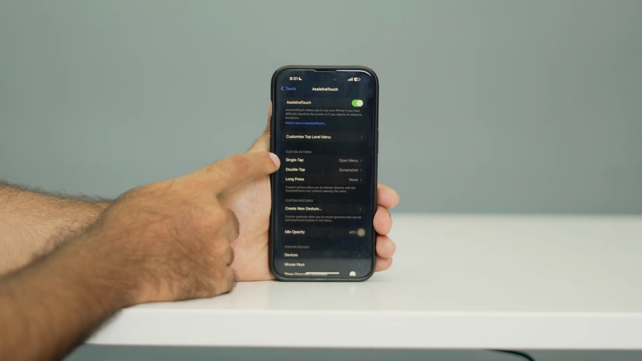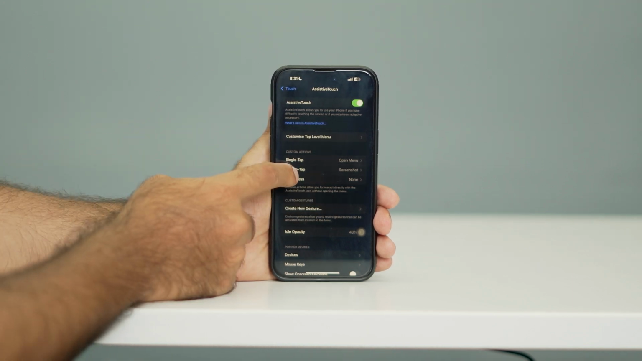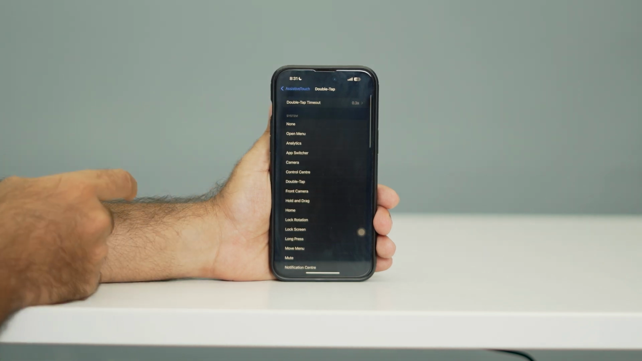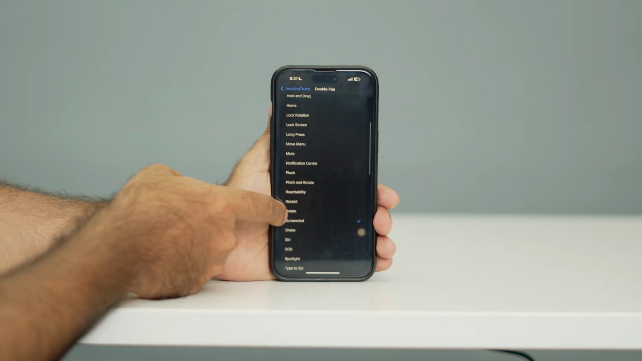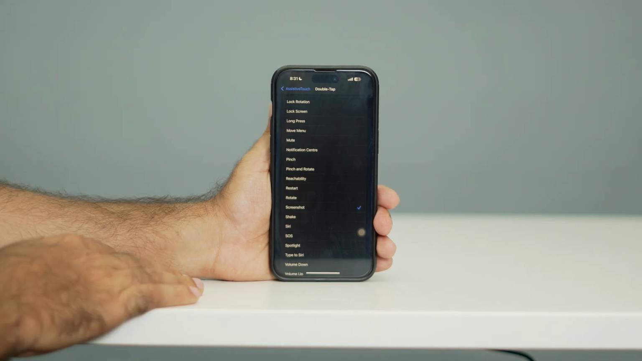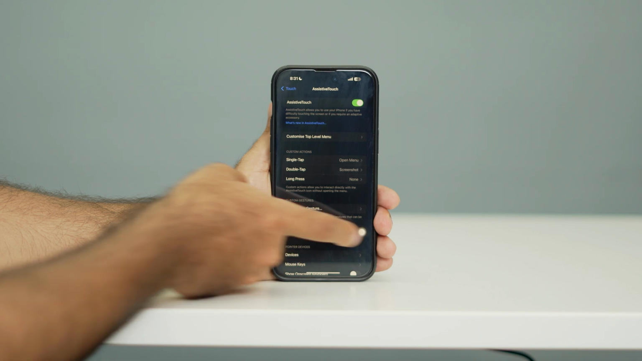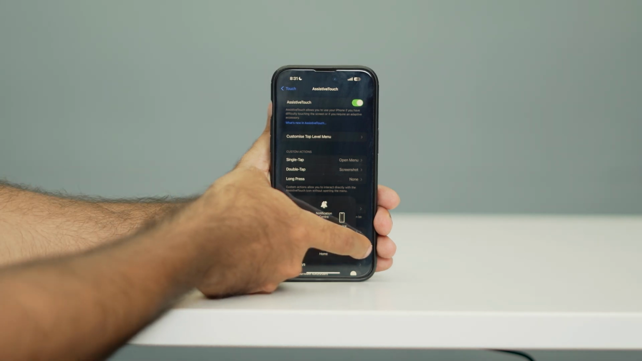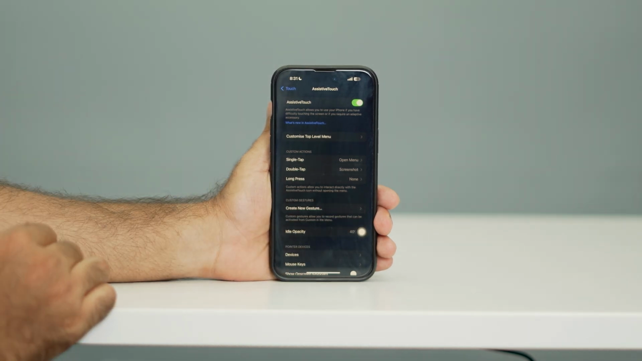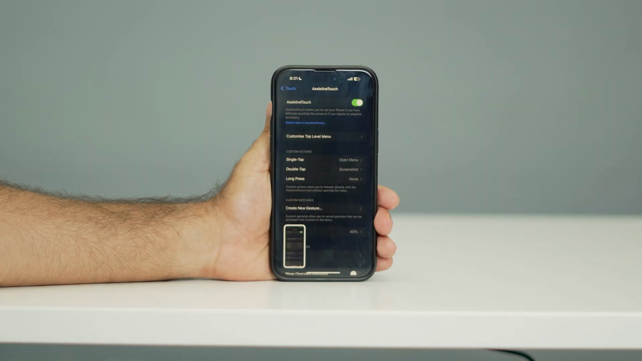Over here, there are a few more things you have to set. The single tap is for the AssistiveTouch menu, and the double tap is for the screenshot. So let me tap on the double tap. Scroll down and make sure it is set to Screenshot. If it is not, just set it to Screenshot and go back. Now if I tap this AssistiveTouch button twice, as you can see, the screenshot is taken. This is what you have to do.